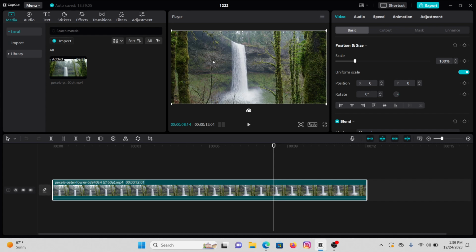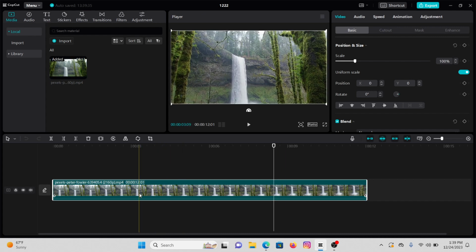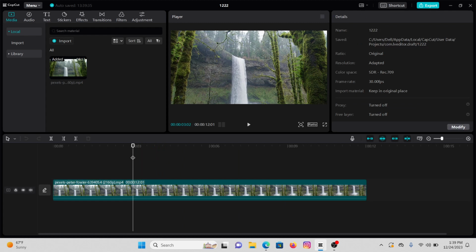After that, to share your project, let's say we are going to share this project to another PC or to someone else. First of all, on your timeline, just click anywhere but outside this media. Once I click on this timeline, at the right hand side of your screen, you will see the details of your project, such as the name, the path where your project is saved, its ratio, its resolution, and other information.